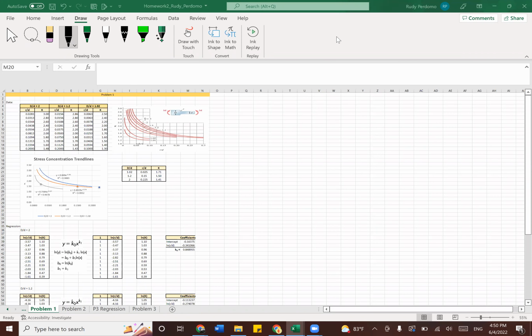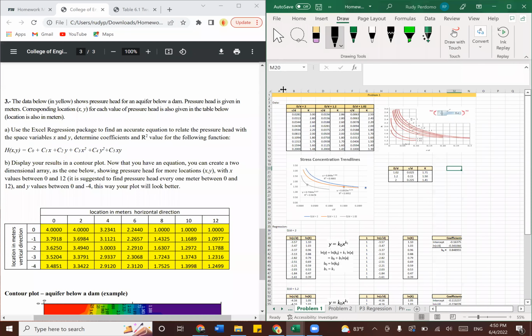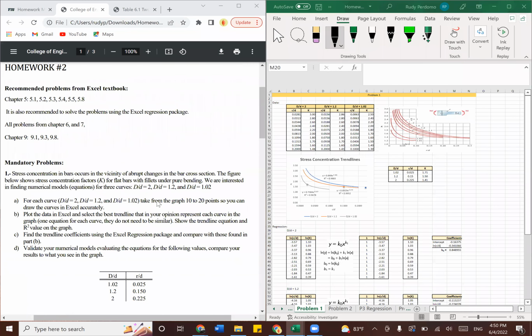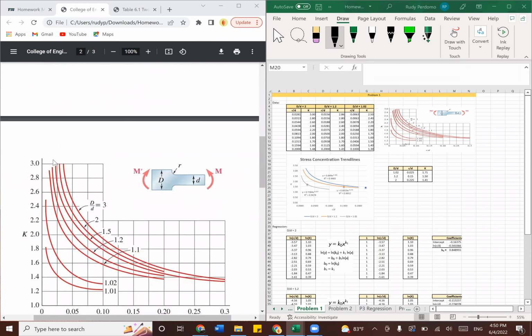All right, so problem one, it tells us, we can get back up. Okay. Problem one tells us that stress concentration in bars occurs in the vicinity of abrupt changes in the bar cross section. And then it gives us all these curves, this graph for the curves for the different D over D values.